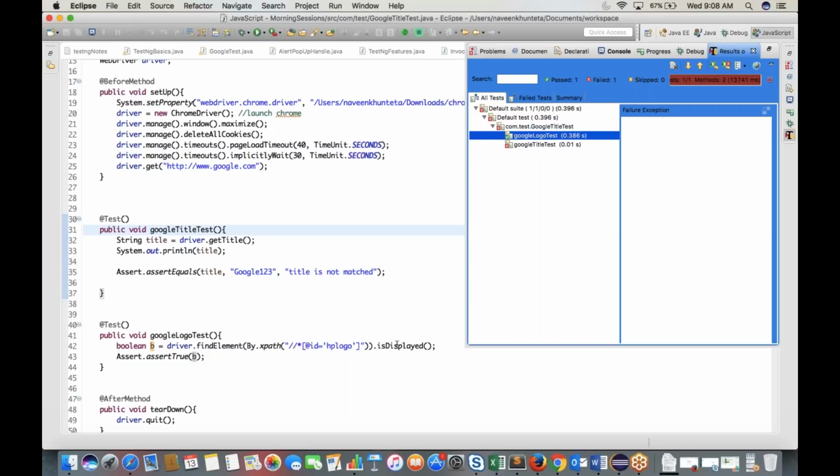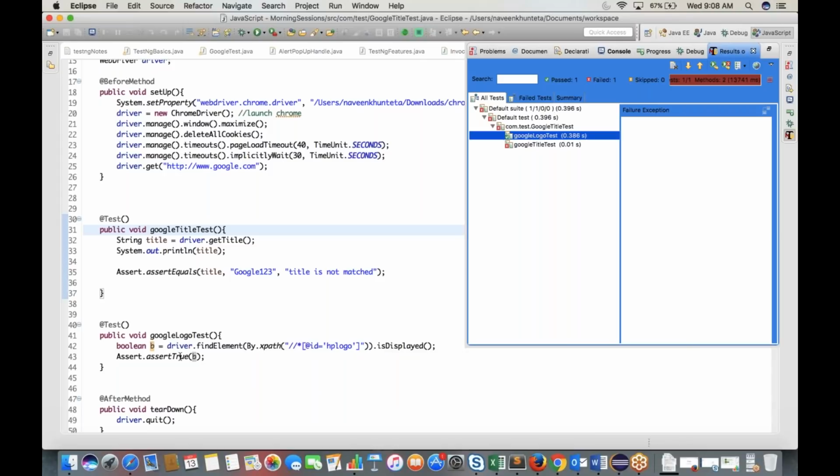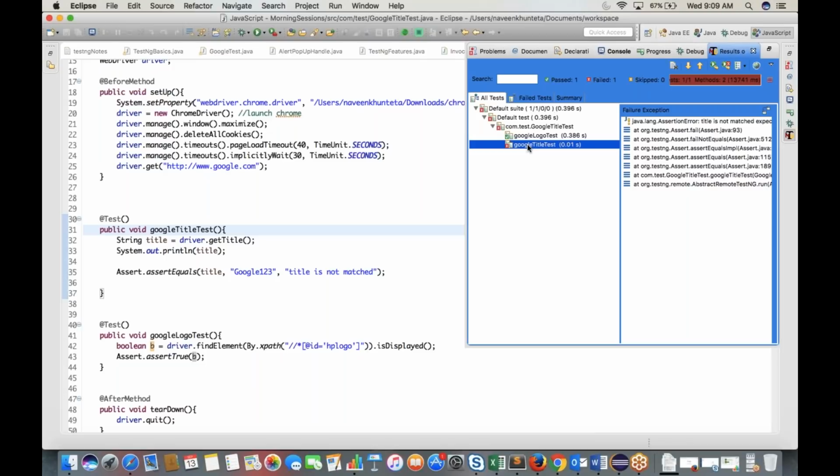Why? Because we are getting logo is available. We are getting this ID is equal to HP logo. It's correctly fine. It's returning true. So B will become true. So assert true will be true. But Google title test, again the same thing. Google 123 we are expecting, we are getting Google.